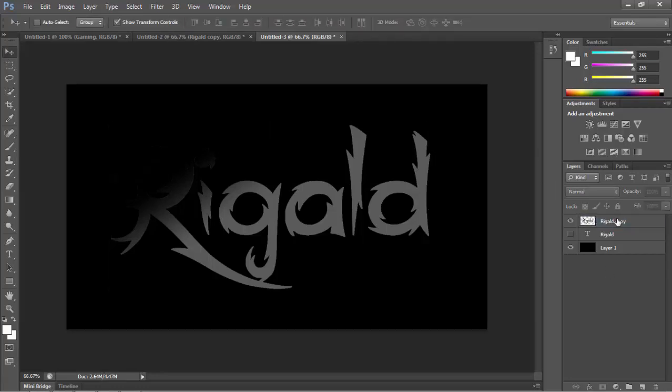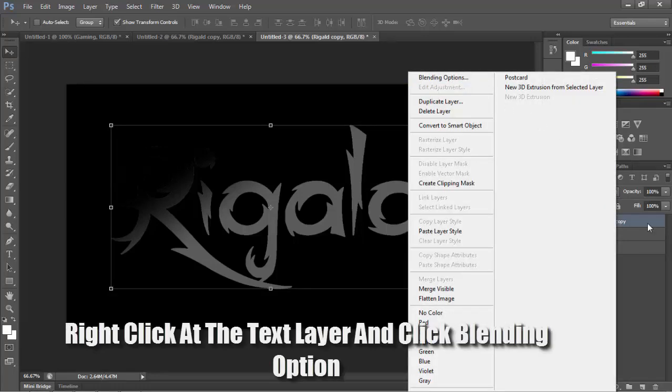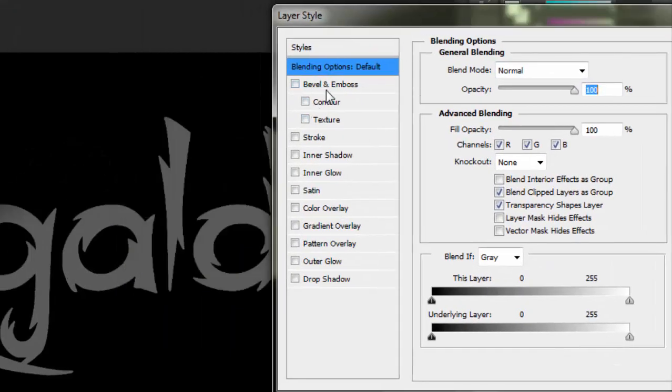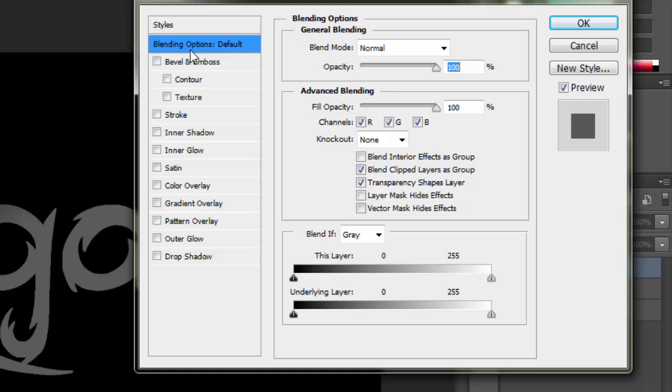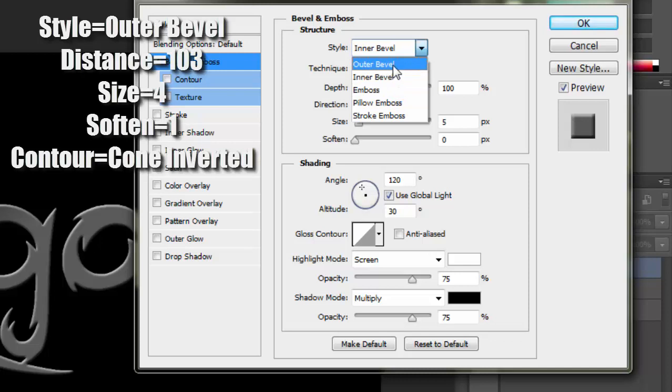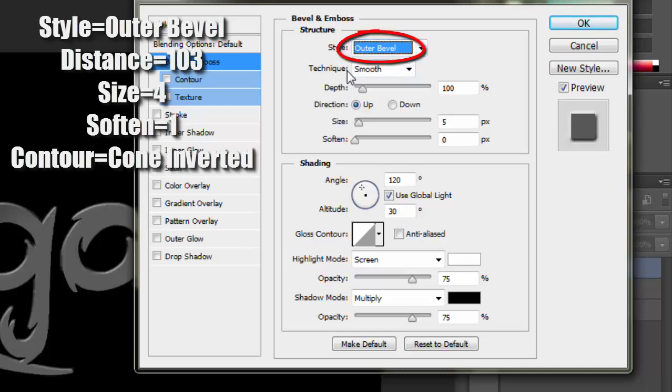So now let's get into the blending mode and things. Right click on your text layer and then click on blending options. You see there are so many styles in this dialog box. First you need to check the bevel and emboss. Click on bevel and emboss and go set it. First, change the style into outer bevel. Keep the technique to smooth and change the depth to 103. Change the size into 4 and soften to 1.